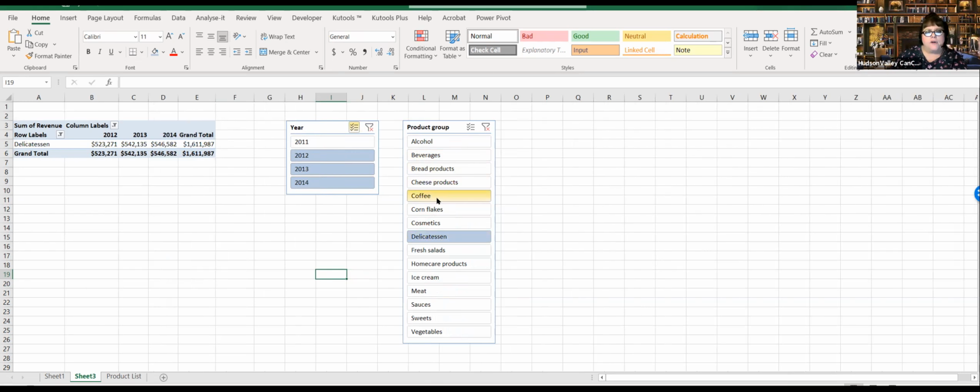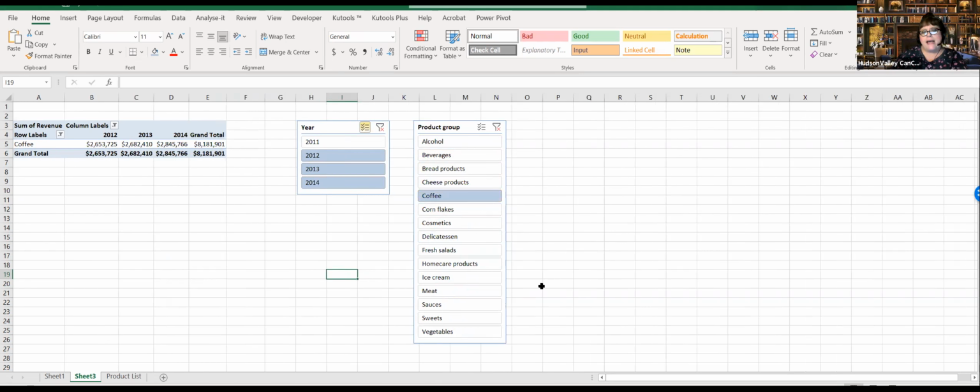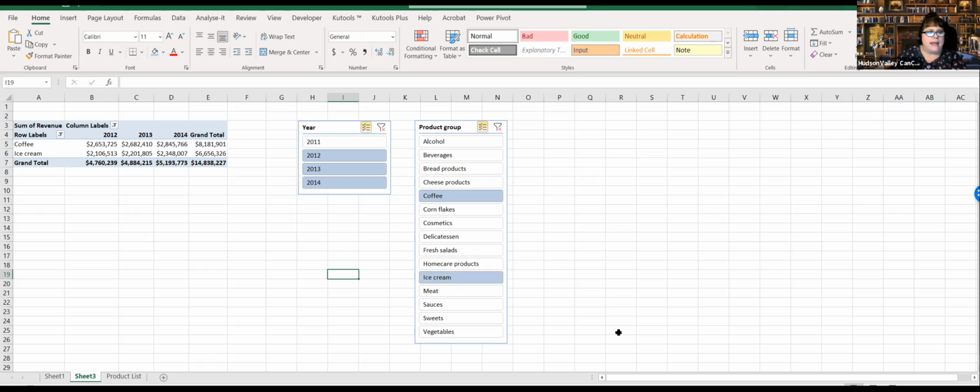Now I have coffee selected here, but let's say I wanted to add ice cream. I'm going to click on multi-select and now add in ice cream. And now I can compare two products to each other year over year, right? Now that multi-select is still activated, I can add in other products. So I might say, well, let's look at bread products, shall we? And compare that. And we can see there's a big difference between the sales of bread and coffee and ice cream. We can bring in alcohol and see that, okay, we have a trend here.